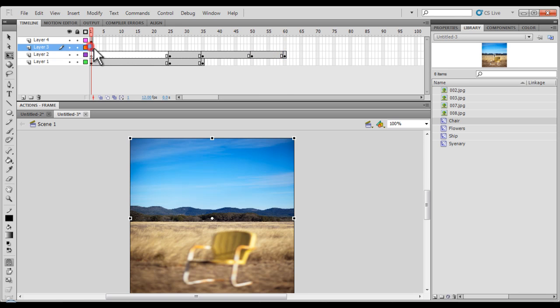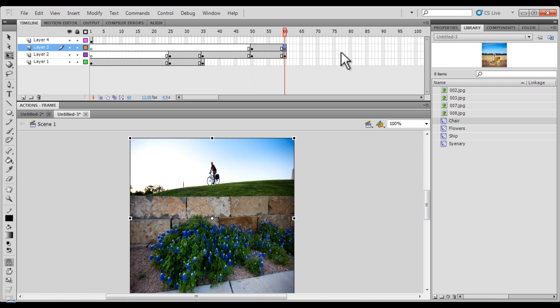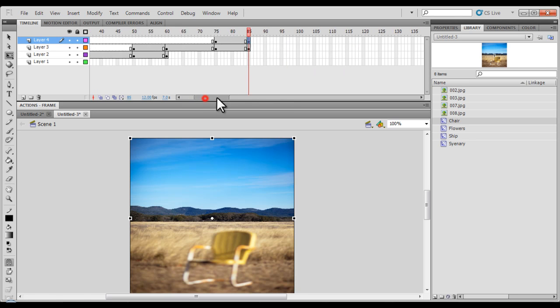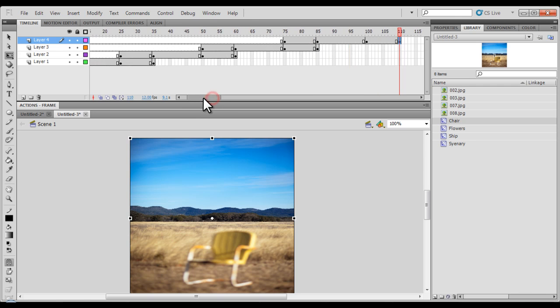Now insert keyframe, 75 F6, 85, then F6, then layer 4, drag to the 75, then F6. Now then go to 75 to 100. Now in 100 keyframe, F6. Now then 110 and F6. Now see, the whole setup is complete.